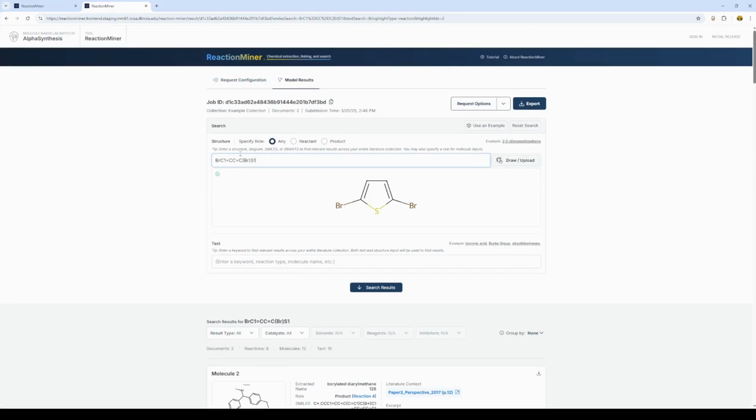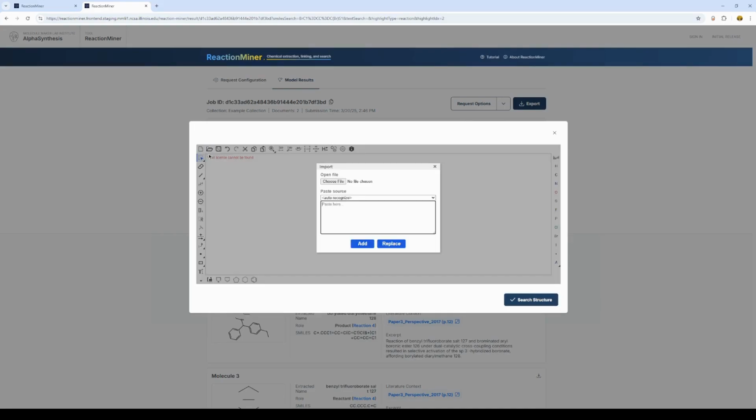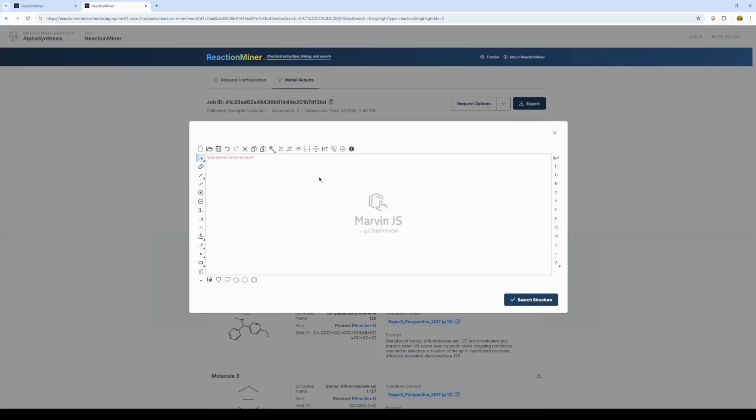We also support search using a structure. For example, you can import different files from different formats. You can also just import any files from ChemDraw or other cheminformatics software to search relevant structures.